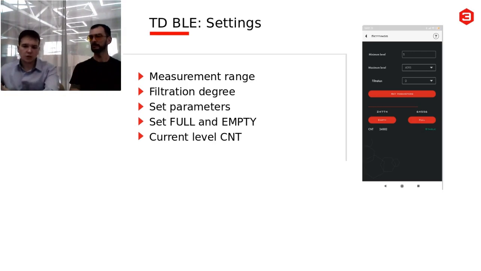Say there was a refueling, and the driver actually stopped refilling the tank and continued going on. But while he was already on the move, the sensor will show that the refilling was actually still going on. So to avoid that, you need to lower the filtration a little bit. Also, don't forget that every time you change something in the parameters, you need to tap the button Set Parameters.